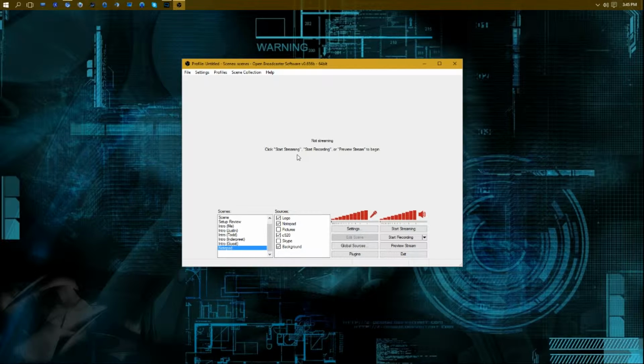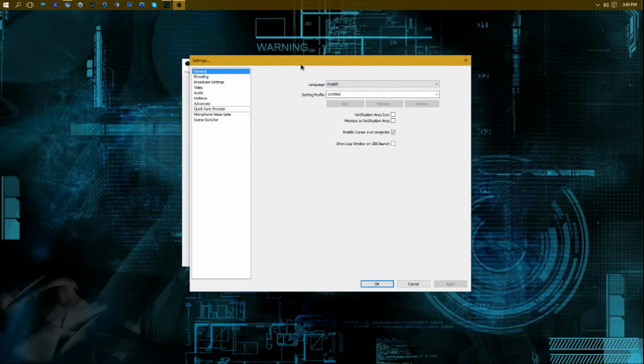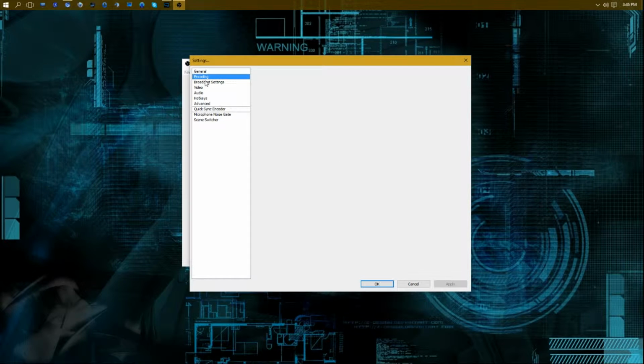Okay guys, so we got it launched up, and the first thing we see is this amazing UI. It's pretty simple to use. Basically right here is going to be your preview, your scenes, your sources, some quick start buttons, and the typical stuff. But we're primarily going to focus on the settings right now. So the general tab is literally just your general settings, language, user preferences, so on and so forth. We're not too worried about that kind of stuff.